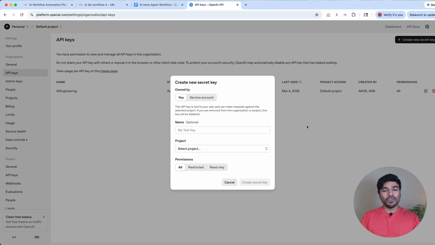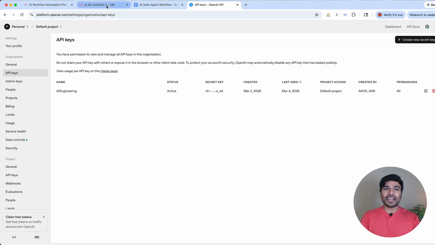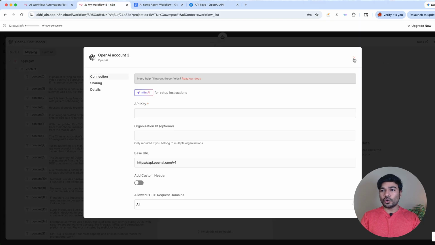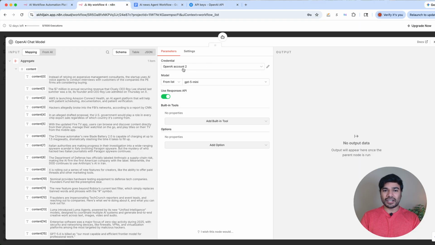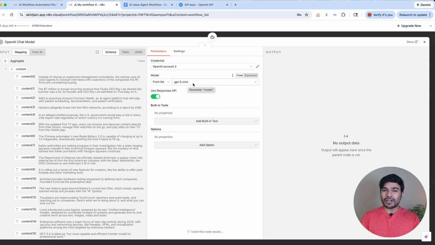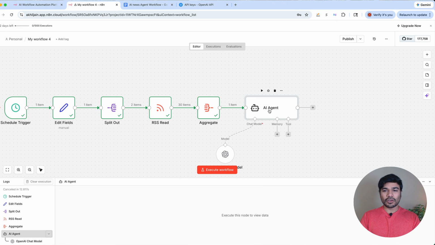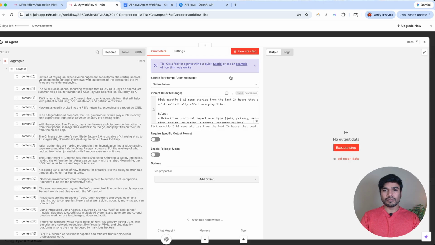Once you do that, you will be able to get a new API key. Since I already have it and I have already added it, I don't need to do it again. I can just select this OpenAI account too, and then you can also select the model. I will keep it as GPT-5 mini only. Now let's execute this agent again.